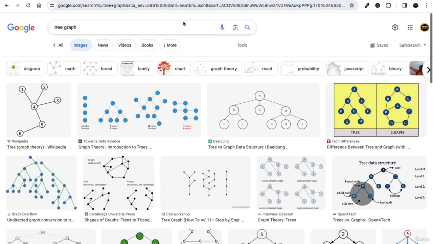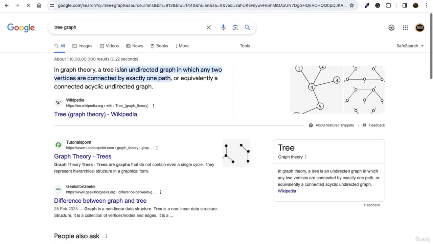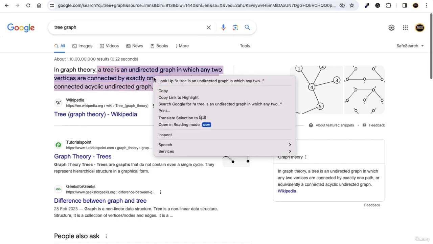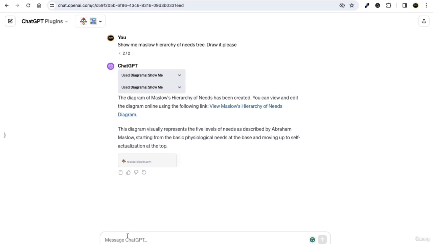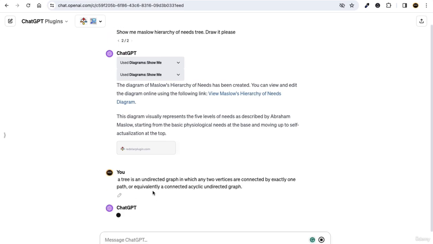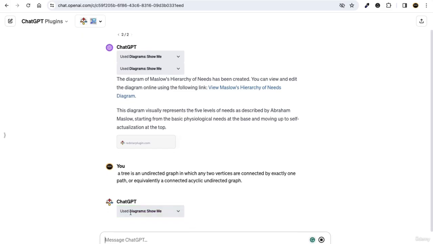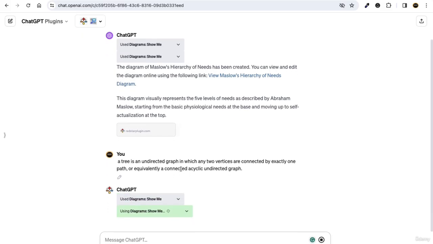Now let's go ahead with something else. For example, I can just copy this and paste this. Let's see if this plugin can draw this or not. It's using the Show Me plugin. Let's wait for a few seconds for it to draw it.